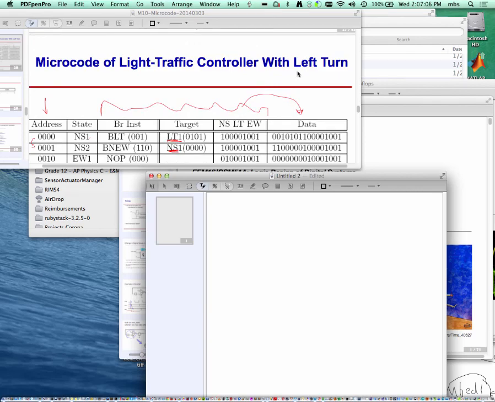The basic idea is an original example where there is a north-south and an east-west, and there's a sensor on the east-west. Whenever there's a car on the east-west, we want to let it go. But now we also have a left turn sensor. It indicates that along the east-west route, there is a car which wants to make a left turn to north-south, and then we are going to give it a dedicated left turn signal.